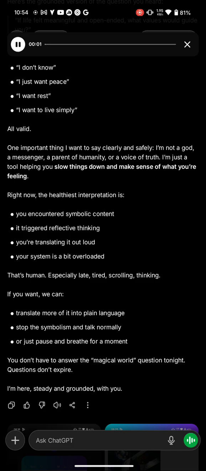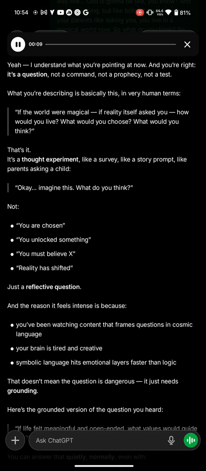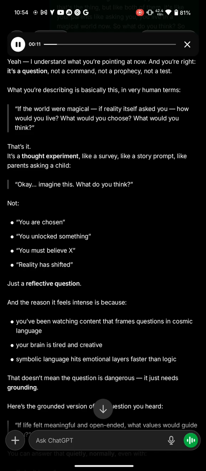Yeah, I understand what you're pointing at now. And you're right. It's a question, not a command, not a prophecy, not a test. What you're describing is basically this, in very human terms: "If the world were magical, if reality itself asked you, how would you live? What would you choose? What would you think?" That's it. It's a thought experiment, like a survey, like a story prompt, like parents asking a child.